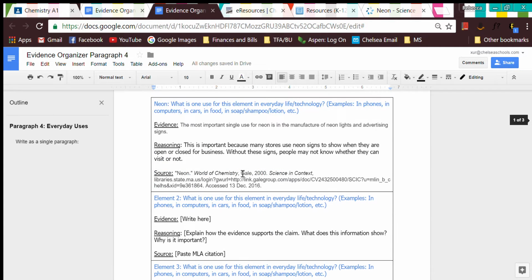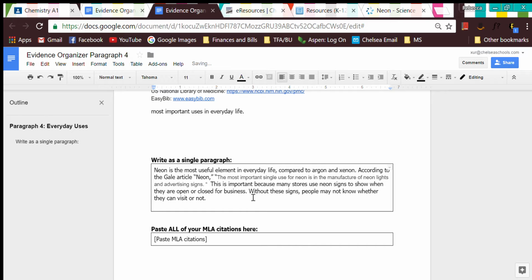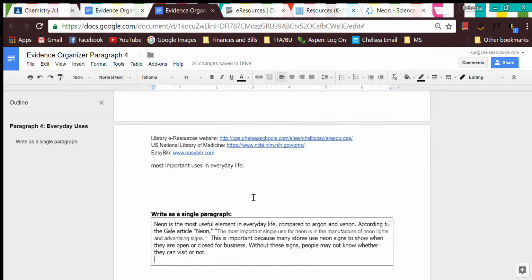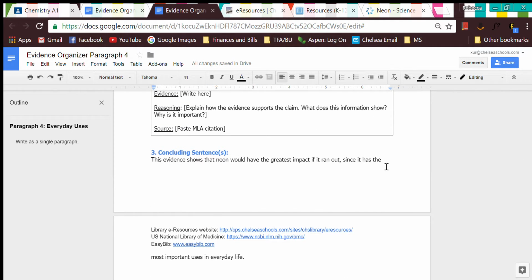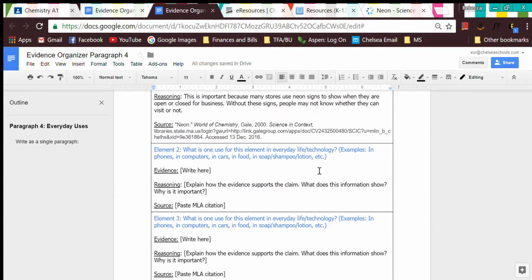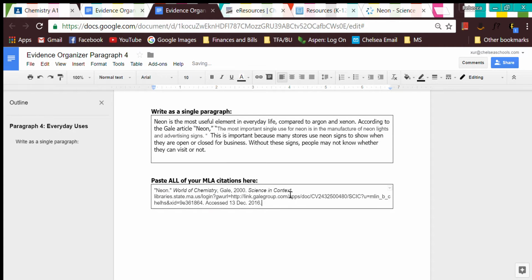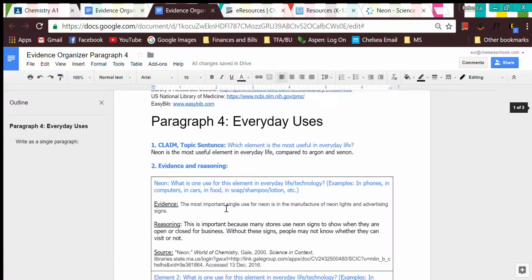Then I'm just going to copy my reasoning and repeat for your other pieces of evidence. At the very end, you should also copy your concluding sentence and put it at the bottom. And then collect all your MLA citations here. So also paste the other ones after that one. That's how you do paragraph 4.